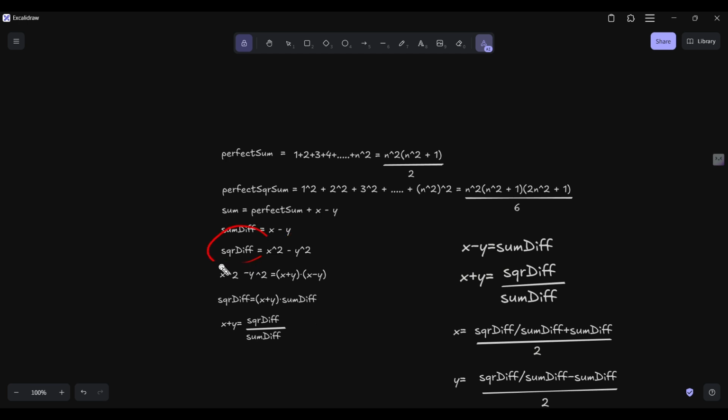Then we can calculate the square difference, that is x square minus y square, which is x plus y into x minus y. And x minus y, you know, is the sum difference. So the square difference equals x plus y into the sum difference. We can say x plus y is equal to square difference upon sum difference. So this is the formula for x plus y.